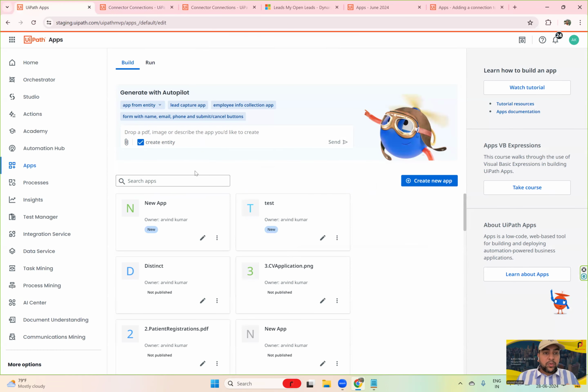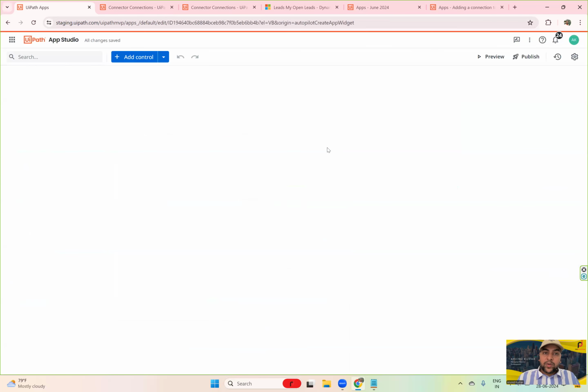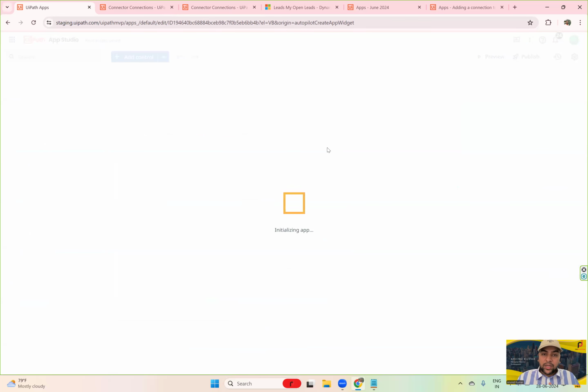Now I'm going to generate a lead capture form using the Autopilot features. I will say lead capture app, and just send it. The moment it sends the lead capture request into Autopilot, it creates a connection, data service, and all the rules, and we'll see how we can connect those here. So let's let it generate. This is generating the entity and setting up all the rules in the backend. Once that is done, it will initialize the application.